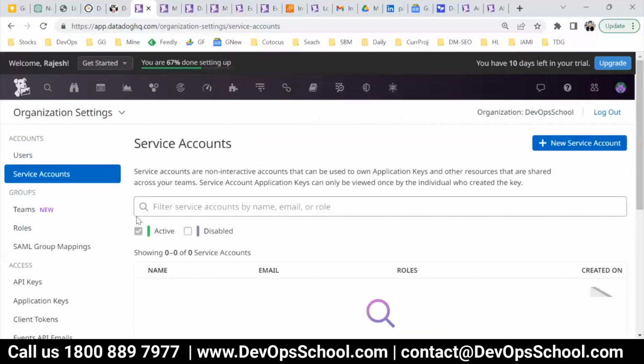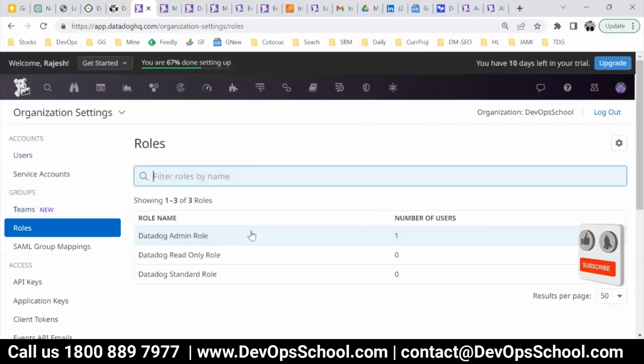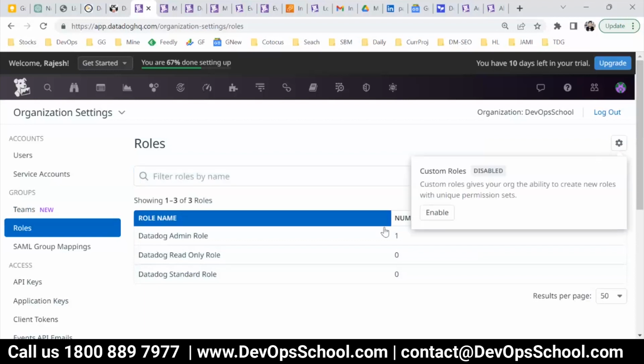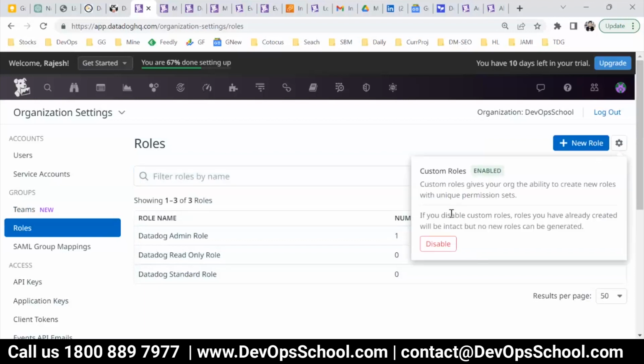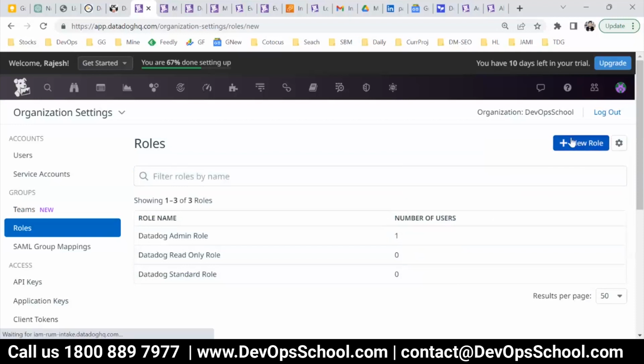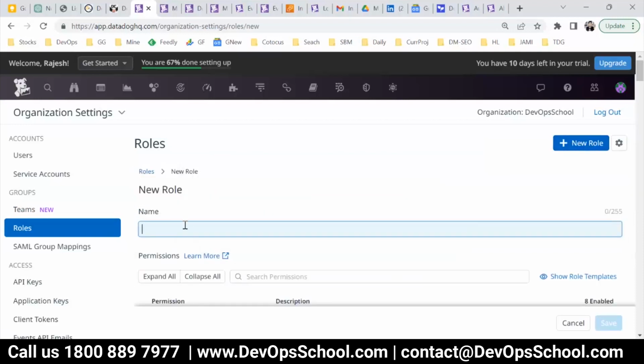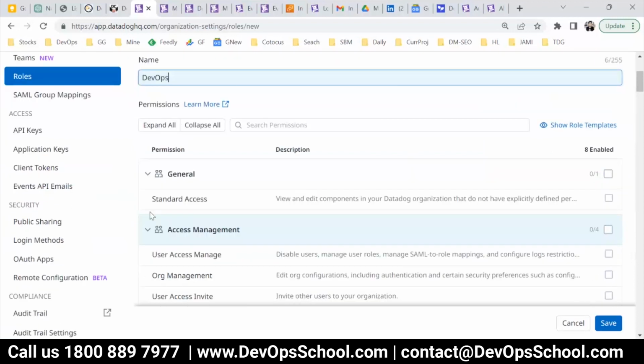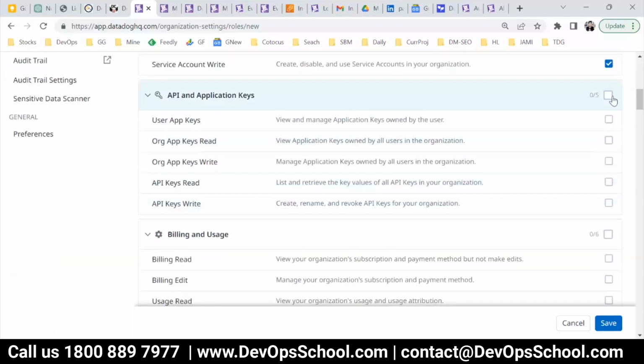Now here you can create roles. You have three roles. The button is not enabled because for every new account the button will not be enabled. So you have to go to settings and enable the custom roles. Here you can create a role and choose what access you want to give. Let's say you are trying to create a DevOps role, and whatever permissions you want to give it, please select from here. You have a detailed list.